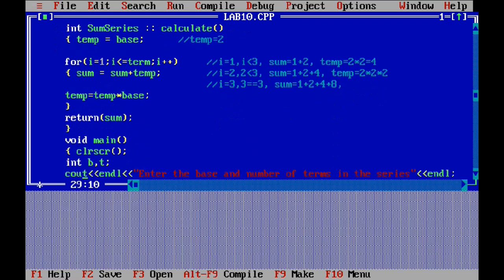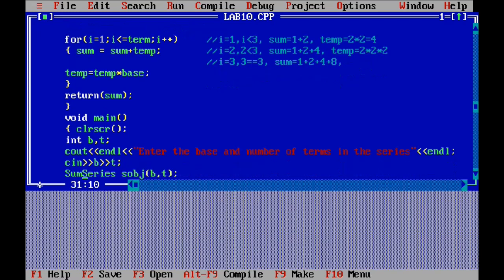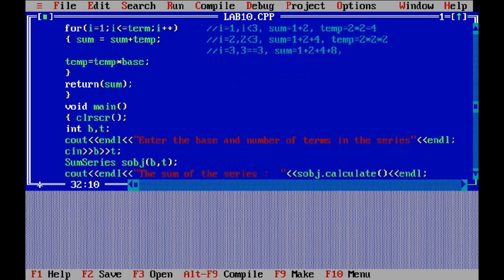And then clear screen, int b, t. Yes, I have to declare the two integer variables because I need to pass them as arguments, and afterwards cout enter the base and the number of terms in the series. Yes, I'm asking the user to enter the base. First value should be the base and second should be the number of terms in the series. I'm taking in, this is called cascading of input operator. That is, I am taking in the values of b and t in one cin statement, that is called the cascading of input operator.